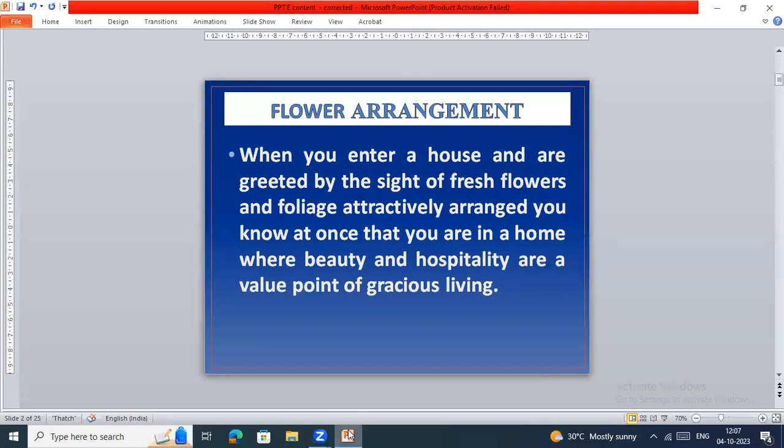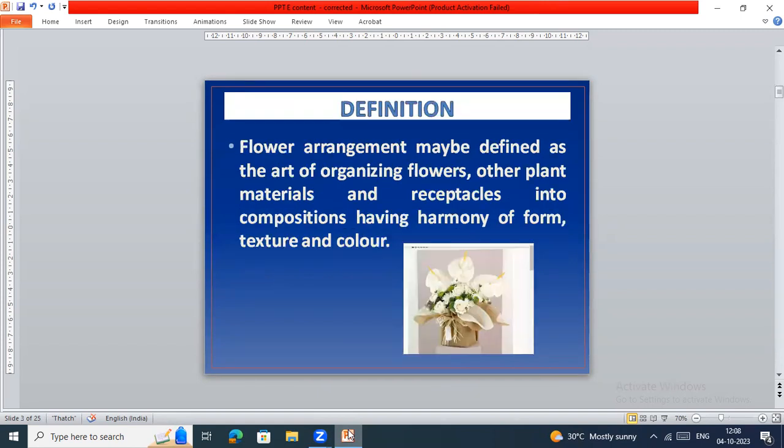Now, what is flower arrangement? When we enter into a house and we are greeted by the sight of fresh flowers and foliages which are attractively arranged, we at once know that we are in a home where beauty, hospitality, or a value point of gracious living. Now, the definition of flower arrangement. Flower arrangement may be defined as the art of organizing flowers, other plant materials, and receptacles into compositions having harmony of form, texture, and color.